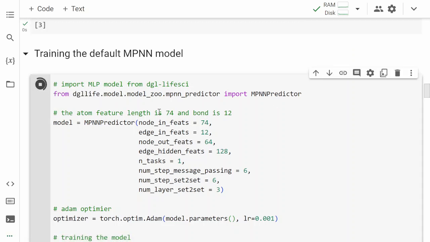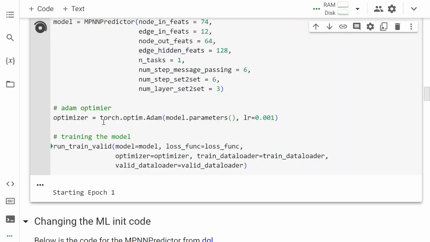We'll import the MPNN predictor as before, and set in the parameters here, and this is the Adam optimizer that is used, and we are training the model. This is just for 1 epoch, so it should take a minute or so to run, and it should print the validation loss and also the training loss. This is just to check whether everything is okay, because we'll be using the data loaders that we have in training the other model, which will be a modified version of this MPNN. Let's wait for a few more seconds.